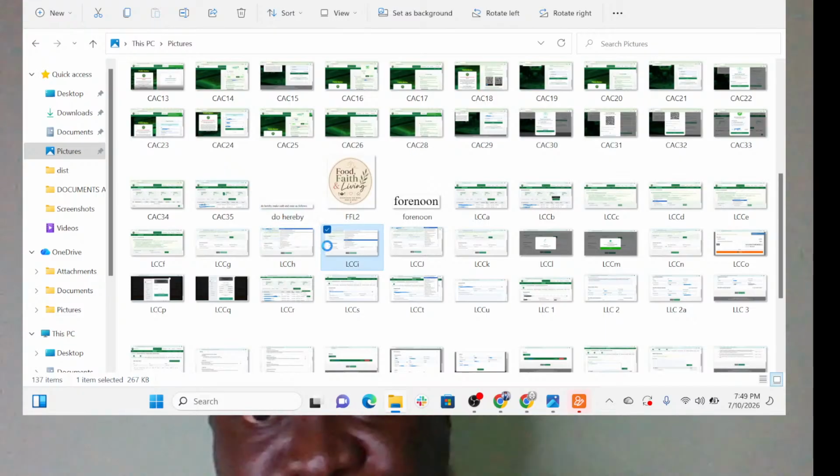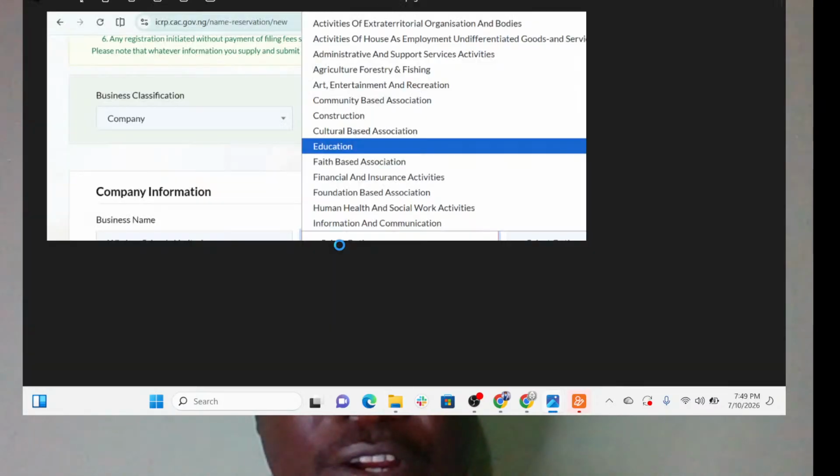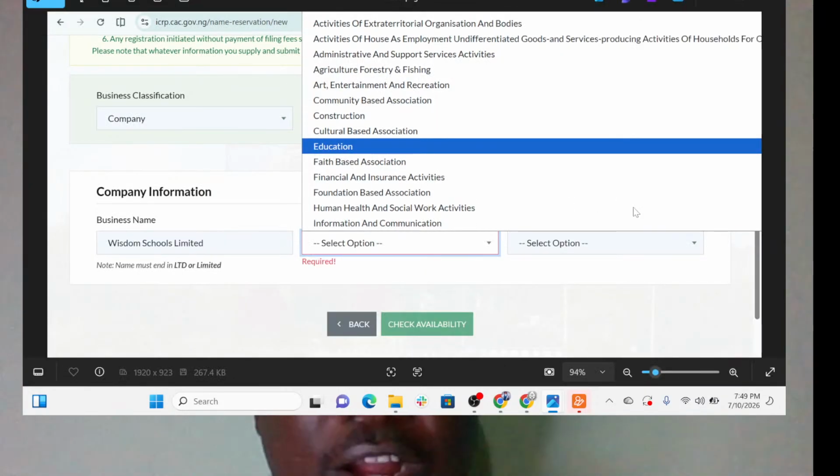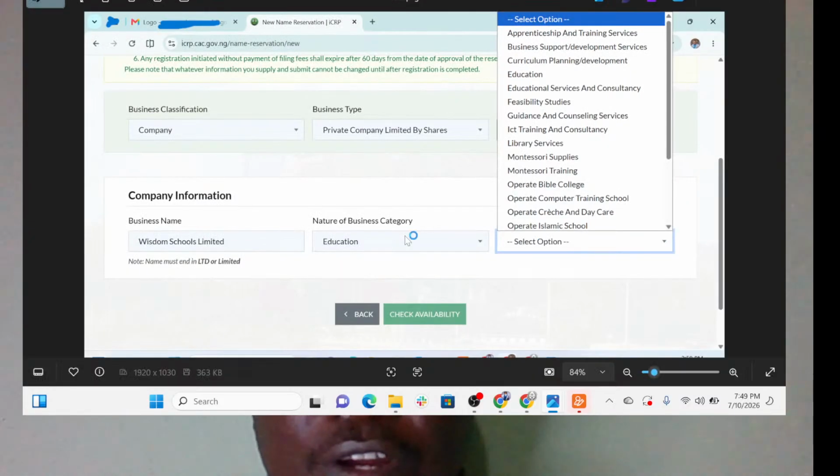All right. When you click on education, it will take you back to another place. So this is the nature of business category, education. Then on the other side too, you still click education.